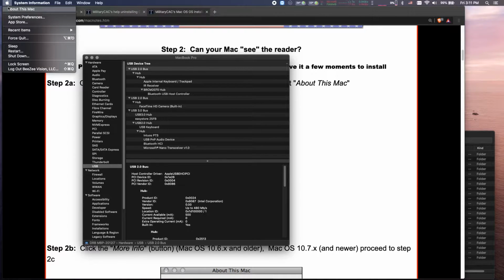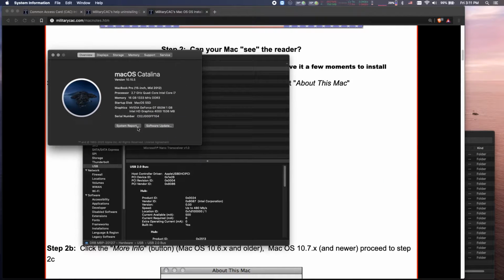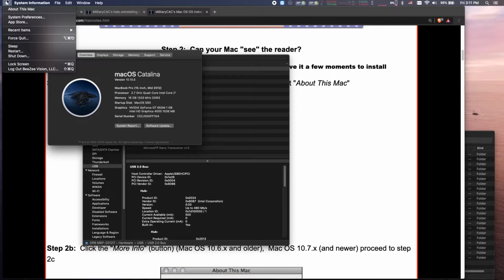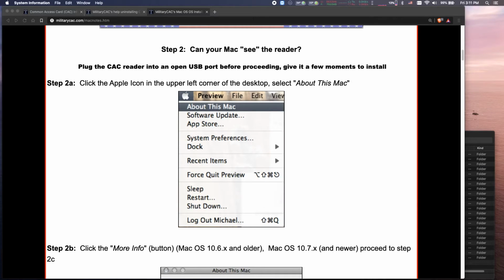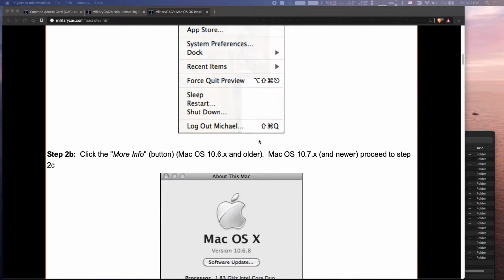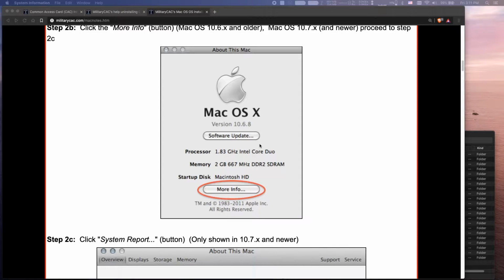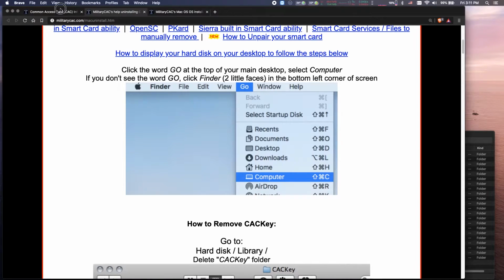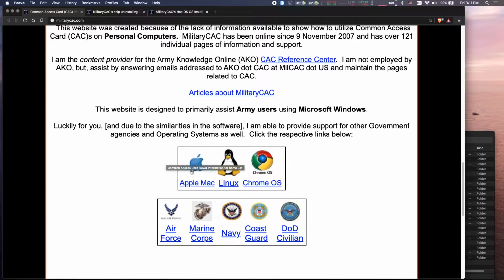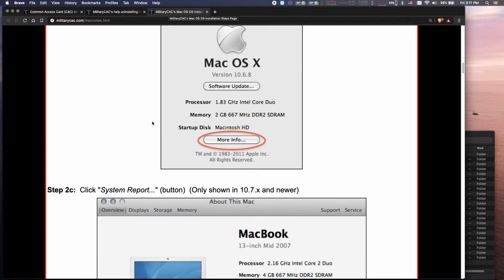So again, about this Mac, and then click on System Report, or about this Mac, hold the Alt Option key and then System Information, and that will launch this window back here. Okay, so that's how you would know. Most CAC readers are supported by Mac, and if in doubt, basically you just need to make sure that your CAC reader has the Apple Mac logo. That's all there is to it.